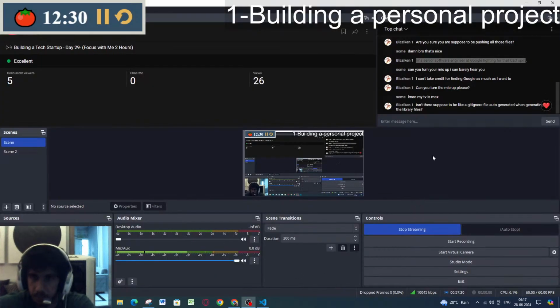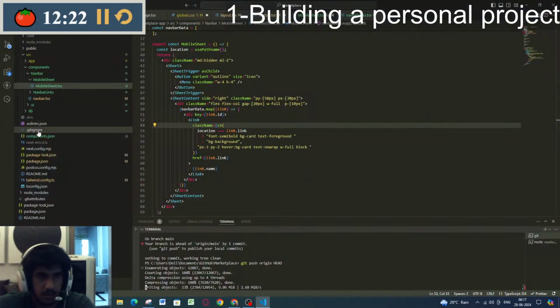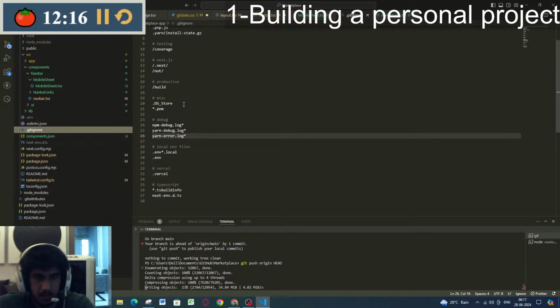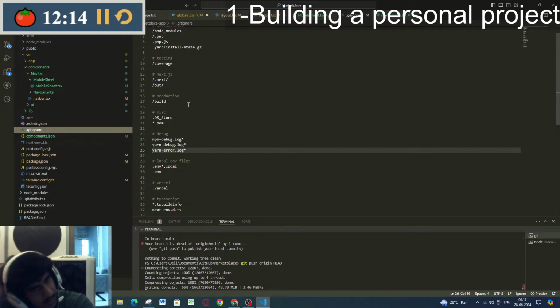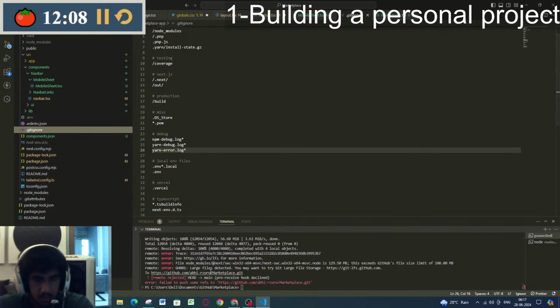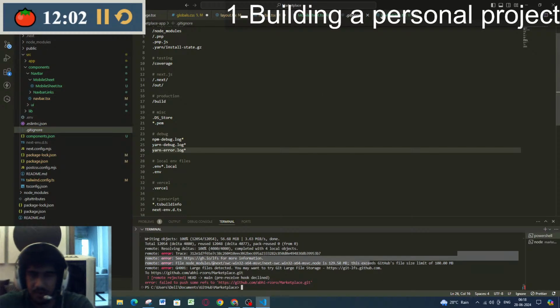Isn't there supposed to be a git ignore file auto generated while generating the library files? Yeah, there is a git ignore file, but should I add the Kinde authentication dependency to the git ignore? This file exceeds the limit. I don't care, bro. Let me.